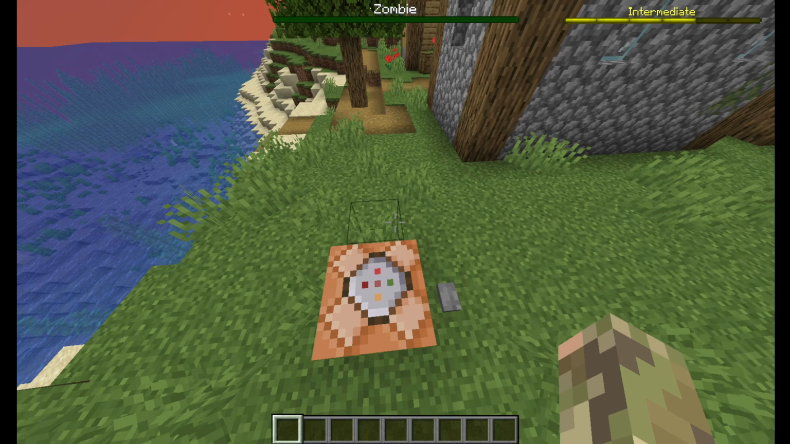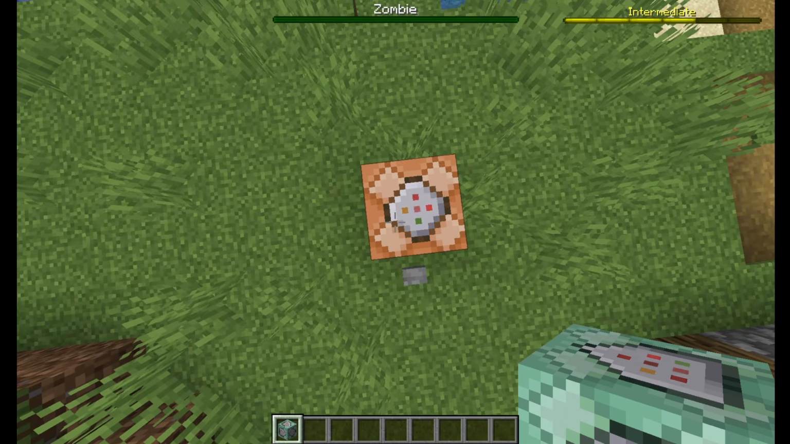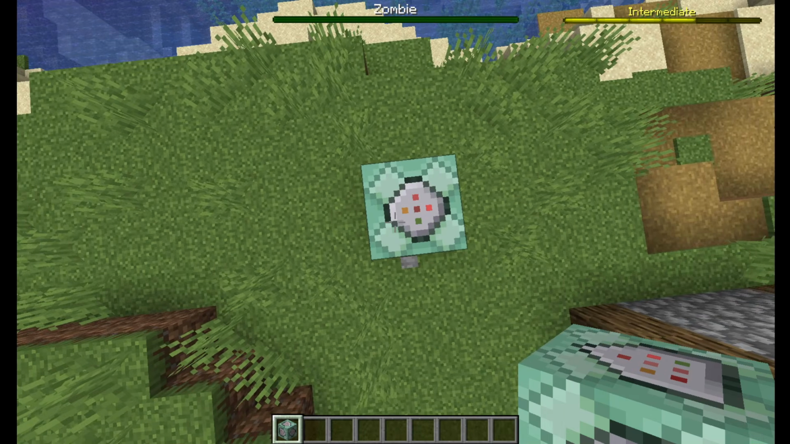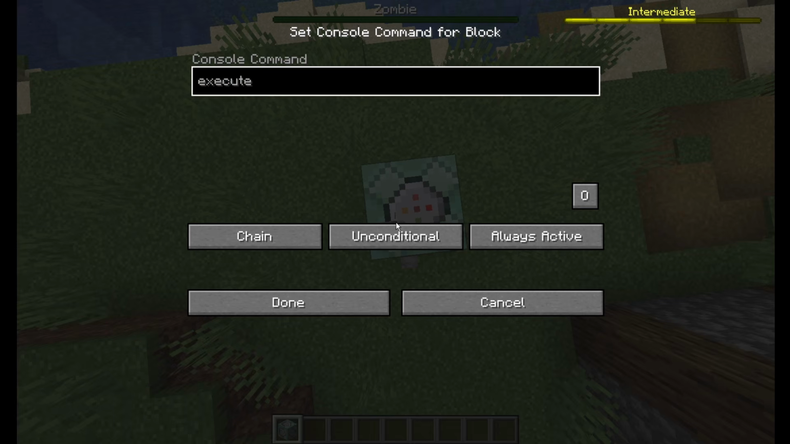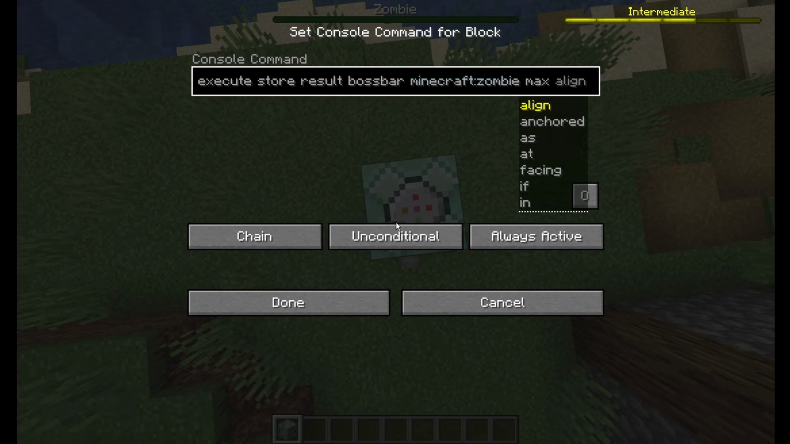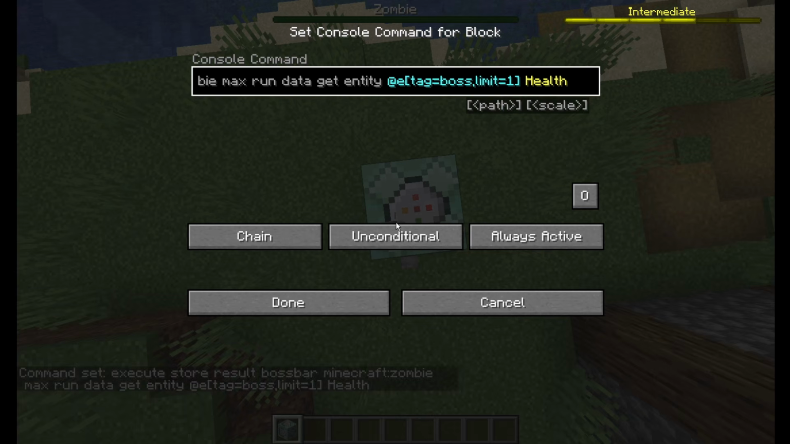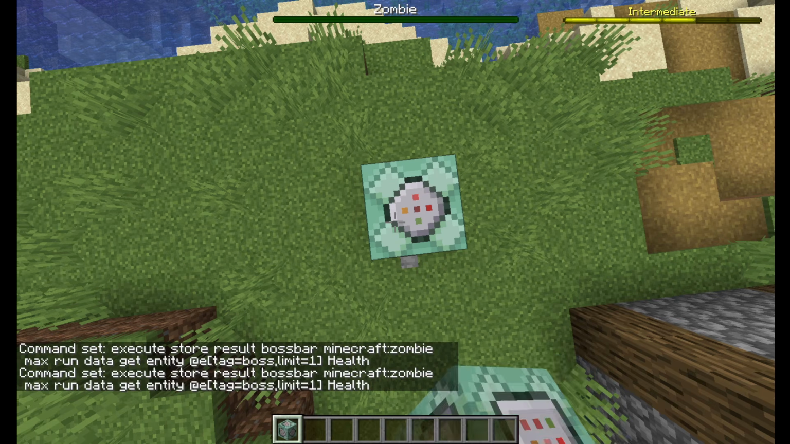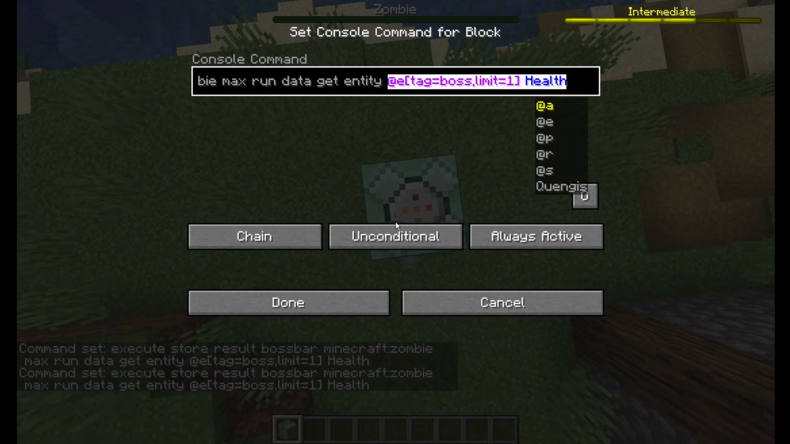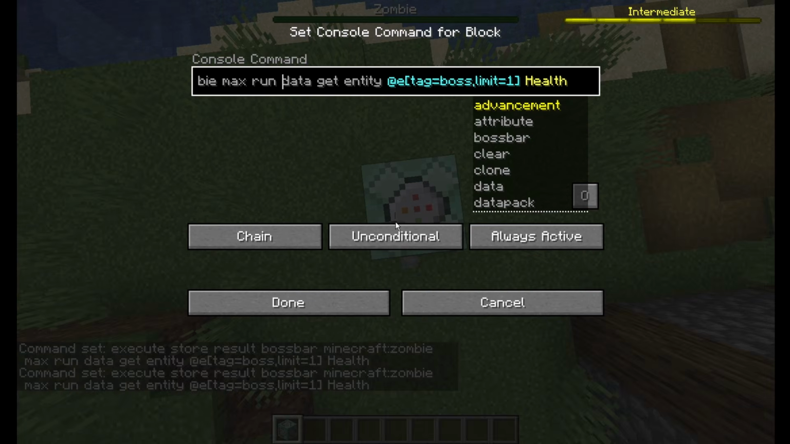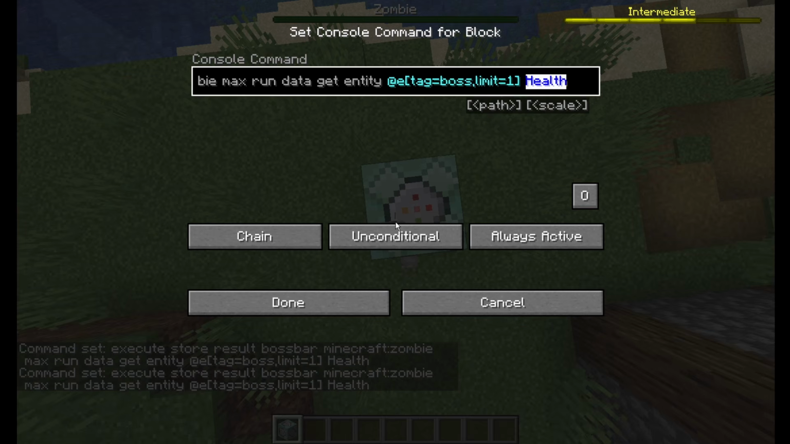So now we're going to set the maximum value of the boss bar. To do that, we need to add a chain command block to our command block and do execute store result bossbar minecraft:zombie max run data get entity @e[tag=boss,limit=1] Health. To summarize this whole long command, basically it stores a value in this boss bar, and it stores the max health by getting the amount of health this boss already has.